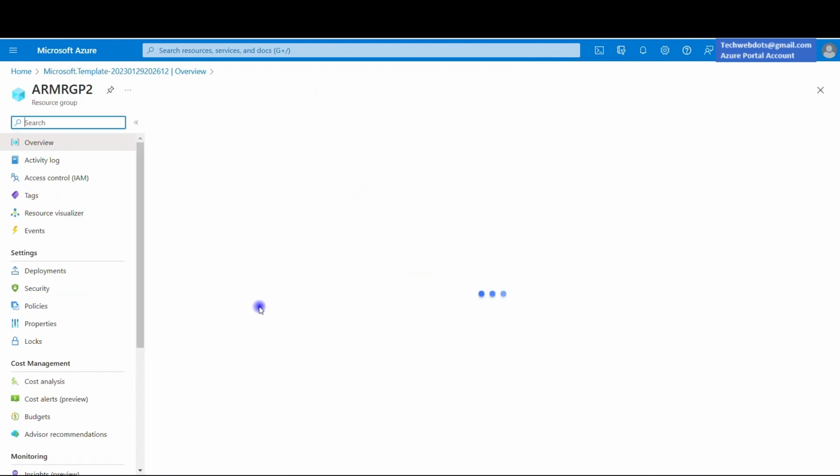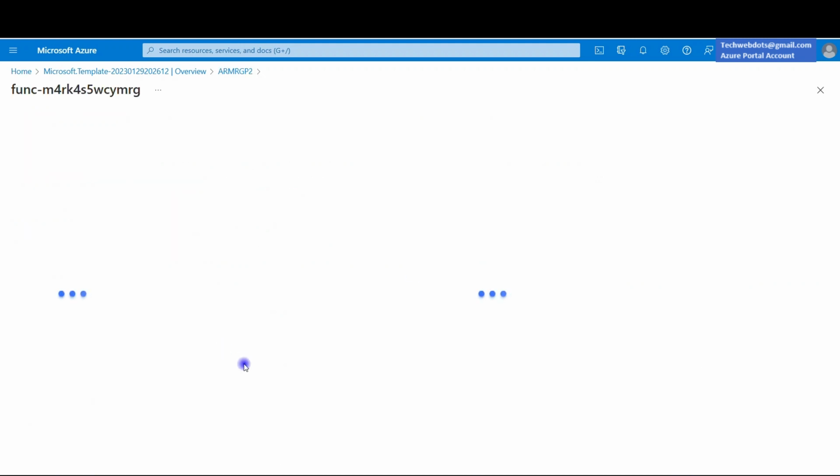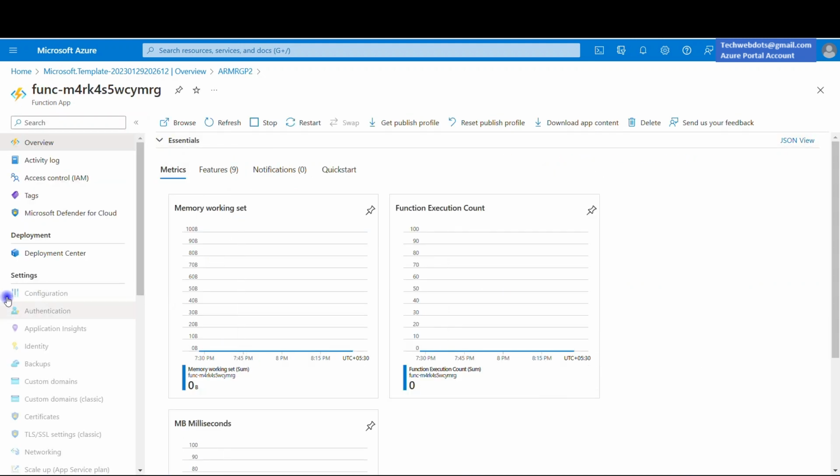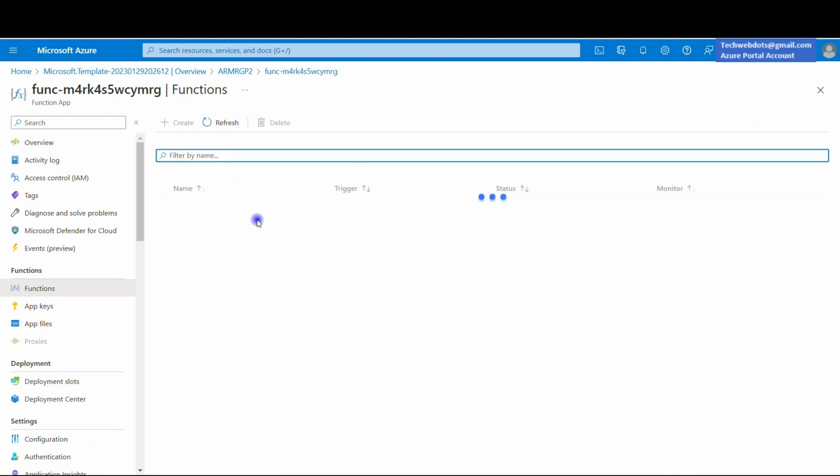If I click on go to resources, you can see we created a new resource group, which is ARM RG. It is part 2, so I just gave it a name like this. You can see FUNC is used as a prefix in all. Okay, so storage account is there, app service plan is there, function app is there, and our app insight is there. If I click on my function, you can see my function is ready, and I can add the function over here. I can add all the things which are required. If I click on function, I can add any. Okay, so this is the simplest way to create the Azure function through ARM template.